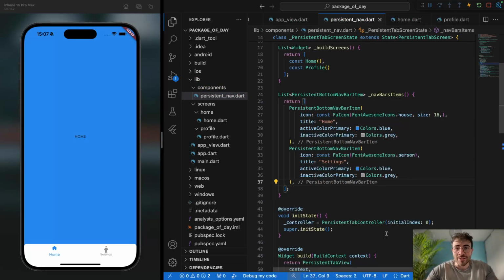And yeah, I really hope that this video helped you guys understand a little bit more what's going on with all of those bottom navigation bars, because there is a way to build a bottom navigation bar with stock Flutter, but I found this package super useful.